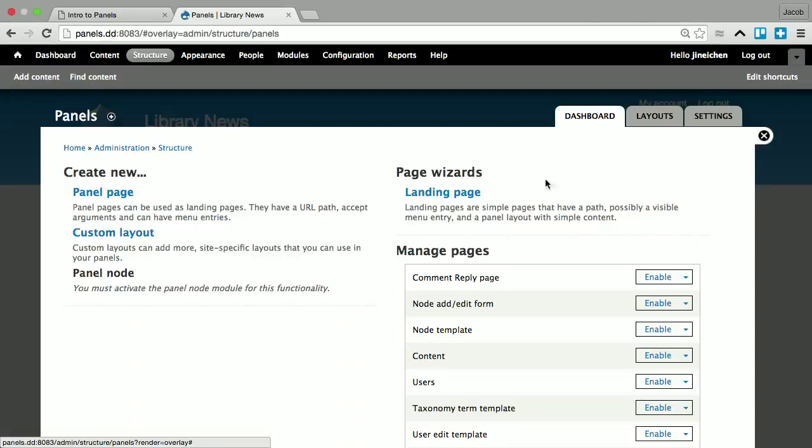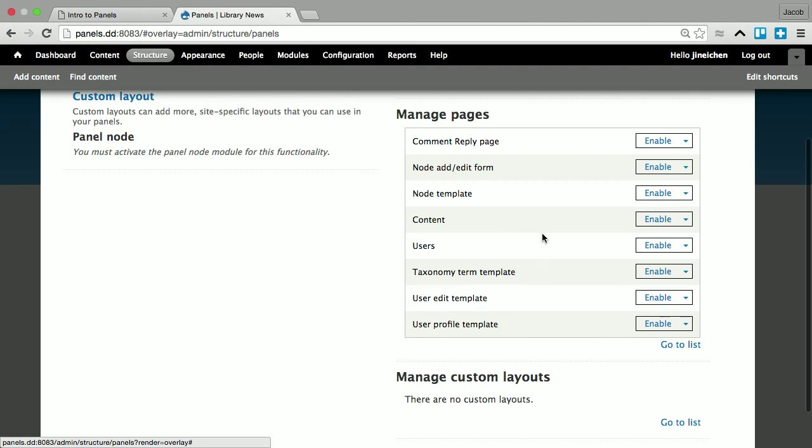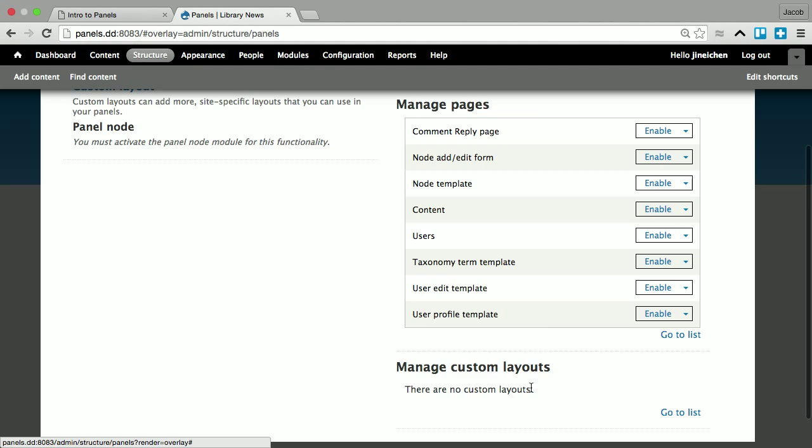On the right side, we've got this page wizard, which goes a streamlined way to creating a panel page. We're going to go through all the settings so you can see them. This is the page manager module. One of the places that it shows up is here. We'll go into more details later. And then any custom layouts that we've created show down here.